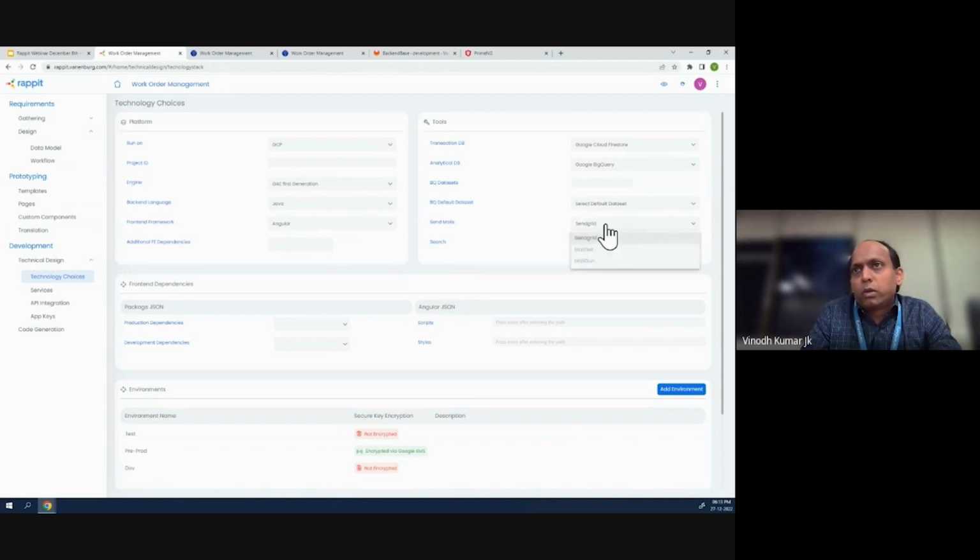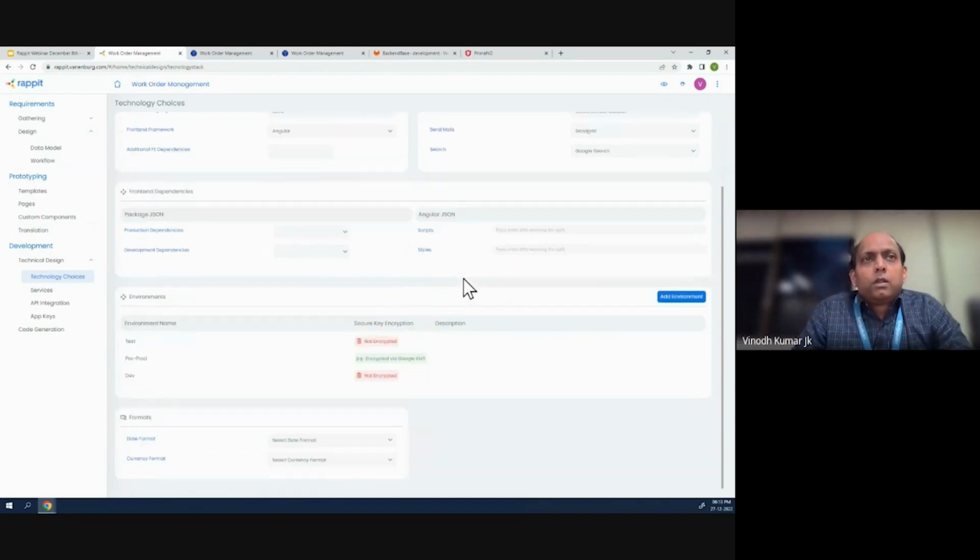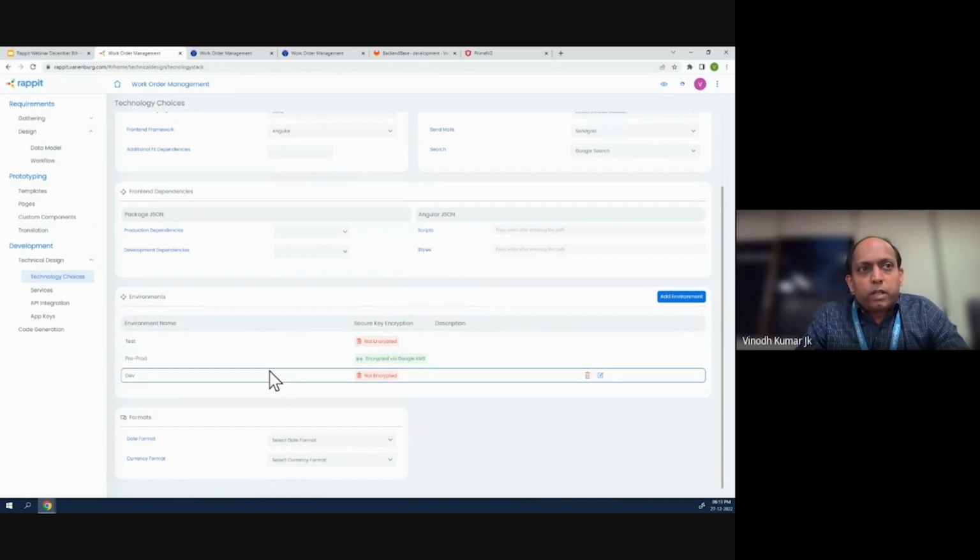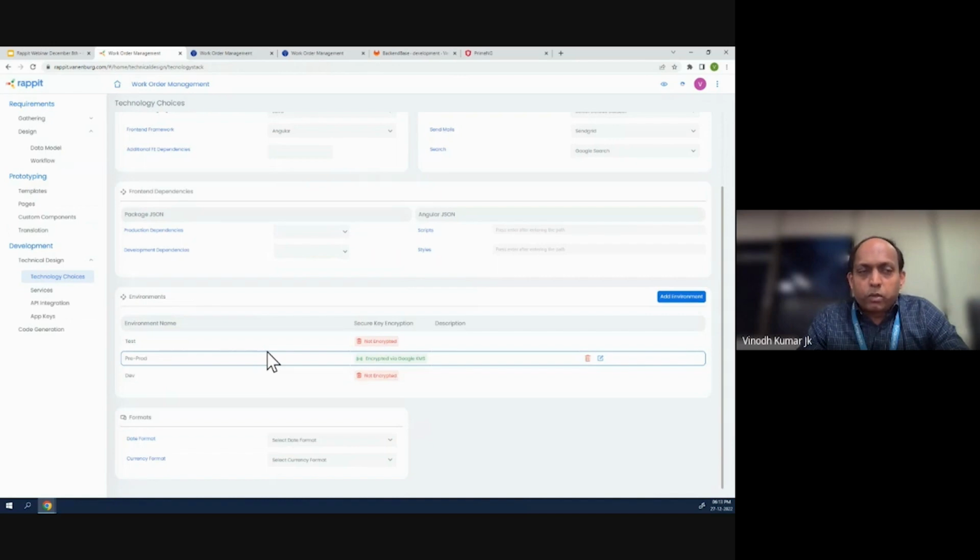Sending mails, you want to use SendMail or MailJet or Mailgun, so you can select your mail provider. So similarly, you can configure all the different environments needed for this application: dev, test, and pre-prod. In this case, production also.